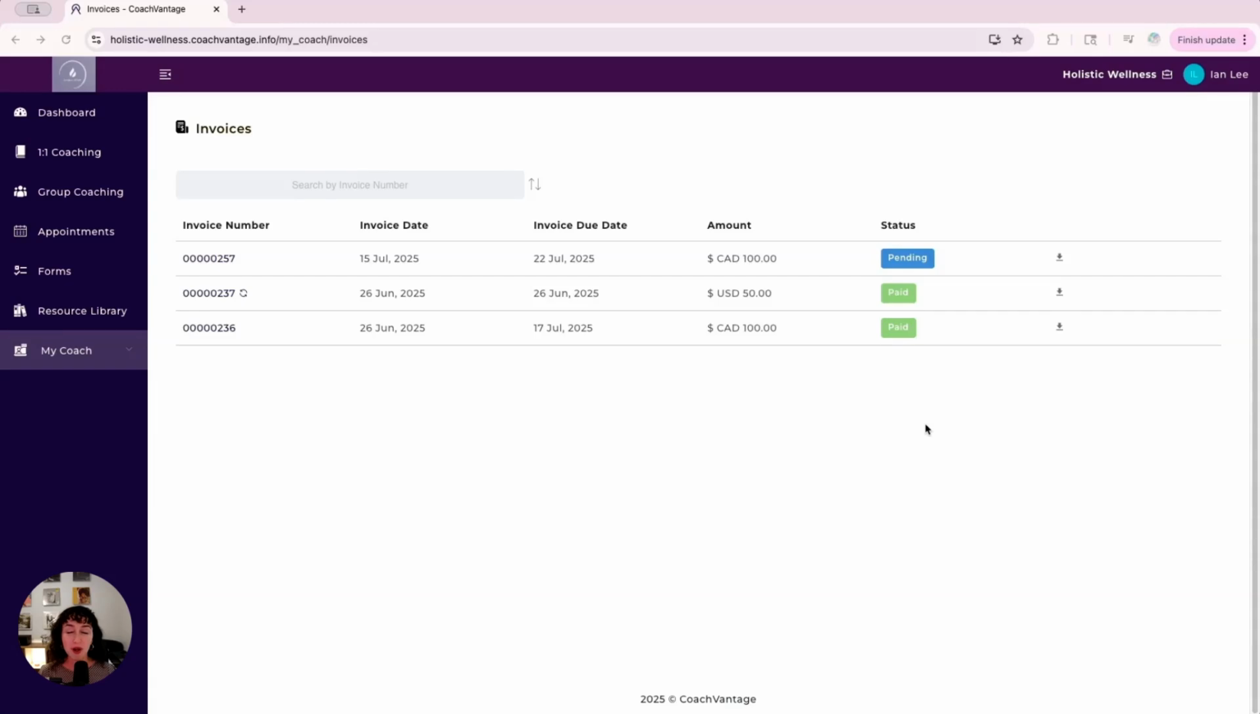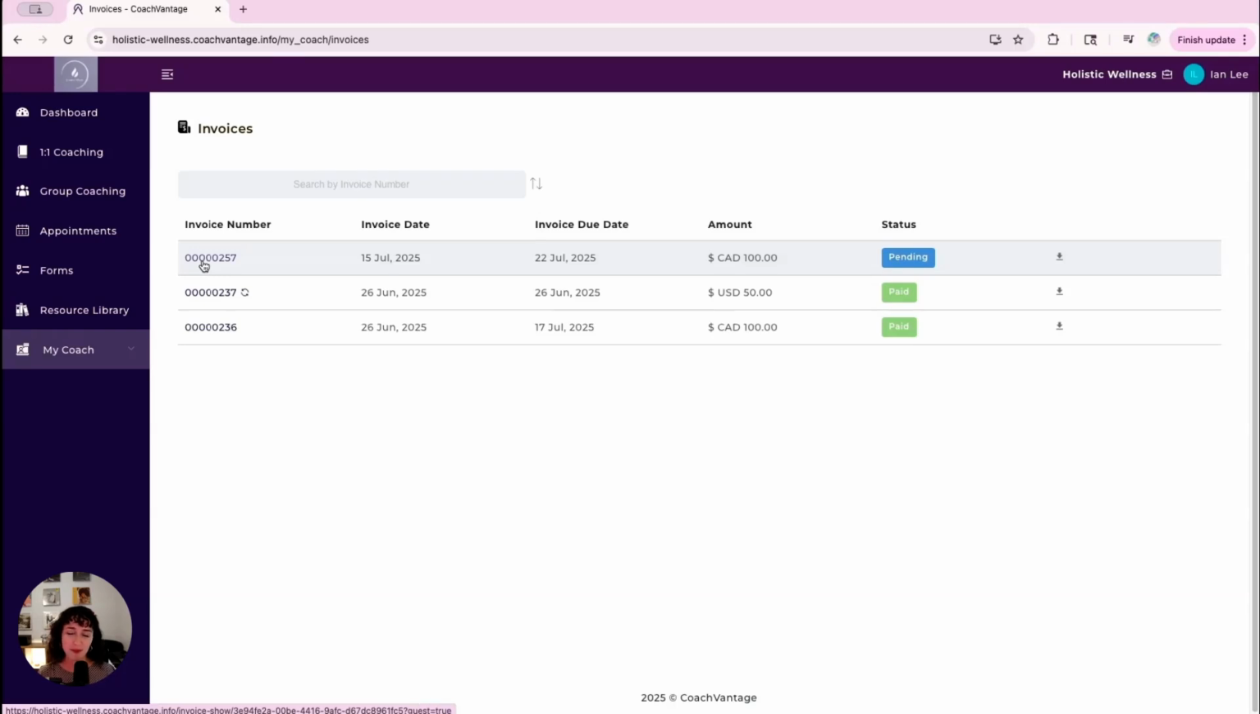In this example, we are in Ian Lee's client portal, who is a fake client for demonstration purposes. Here, we can see that Ian has paid these two invoices, yet this invoice's status is pending. So I will click this invoice number to make a payment for this invoice.